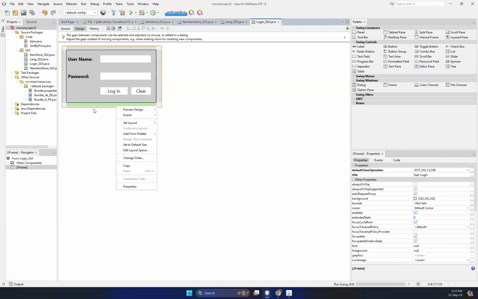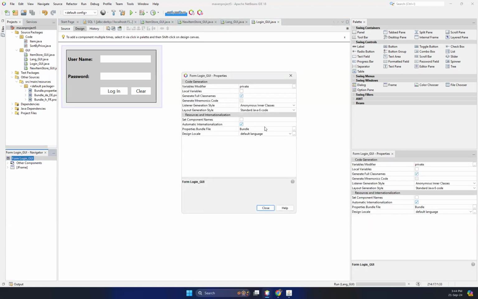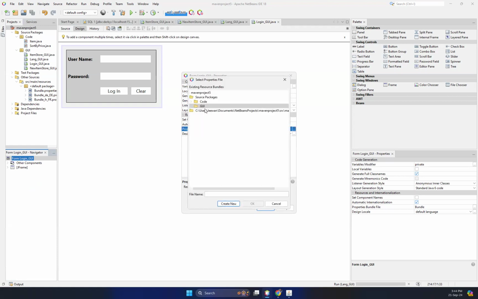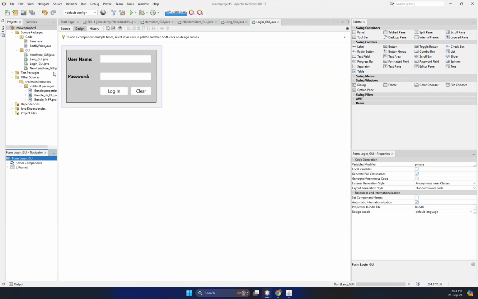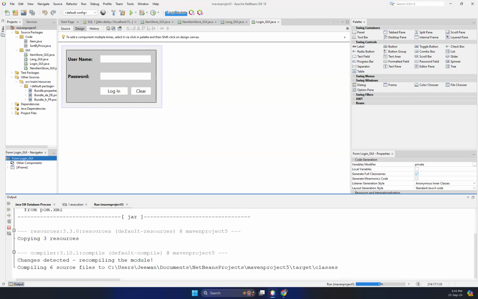Thereafter, right click on your project, JFrame, and then form, and then select properties, and then select the bundle file from this location. Here you can see, if you double click on the full path, you will see the bundle file. Click on the bundle.properties file. Thereafter, if you run this, let me close this. Now if you run this, it should display the initial language selection one.